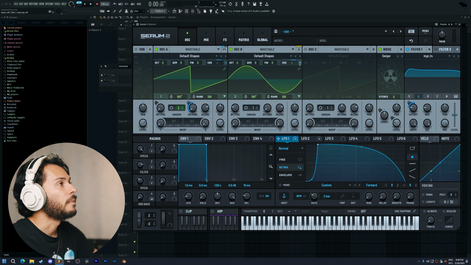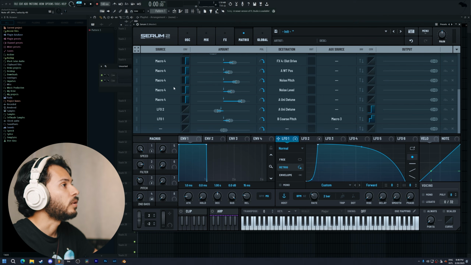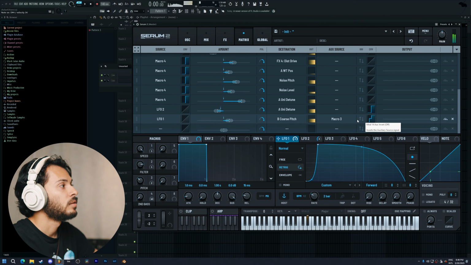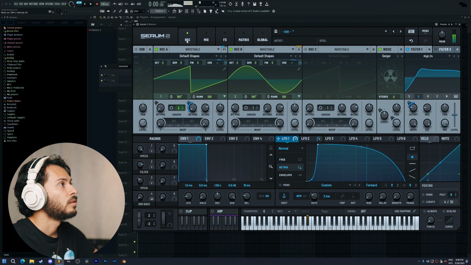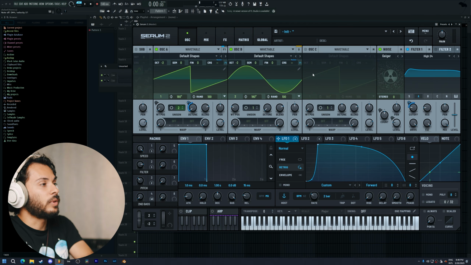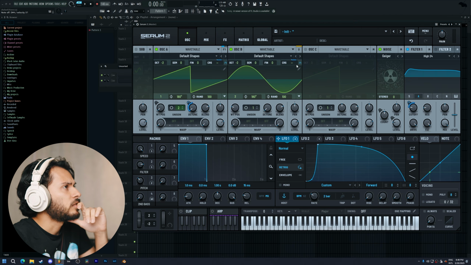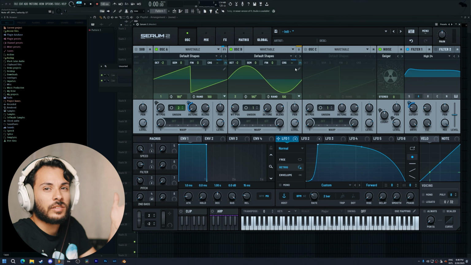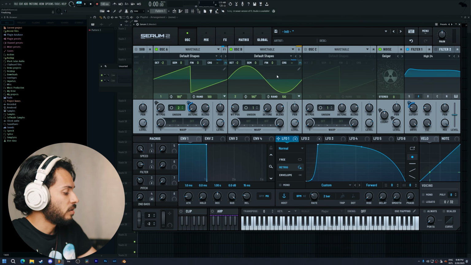For some reason, the LFO, the second LFO isn't working right now. So let's see what's happening here. So something strange is happening here. So we had to readjust here. So modulations looks like they're still a little bit buggy. This is the first version of Serum 2, so I'm pretty sure this is going to be fixed in future updates.